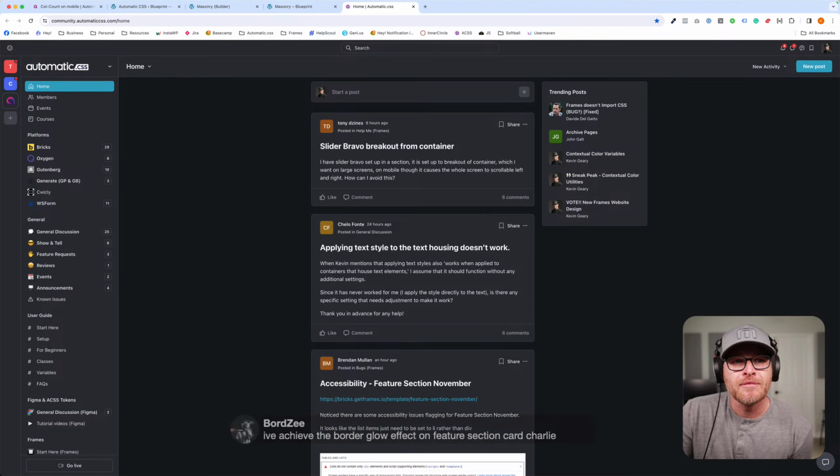Okay. I've achieved the border glow effect on feature section card Charlie. Are you saying how to achieve a glow effect?